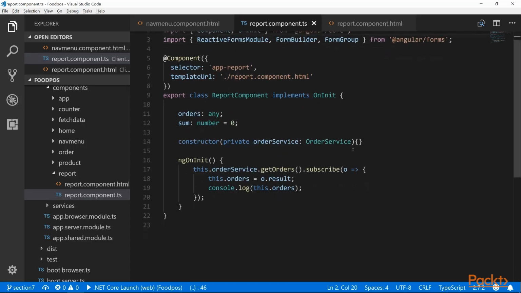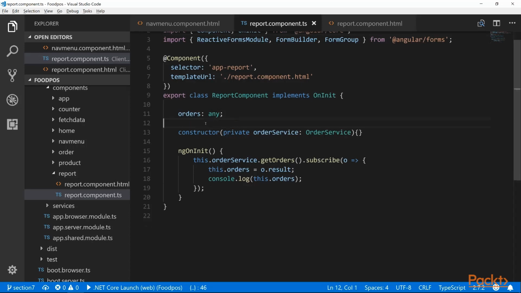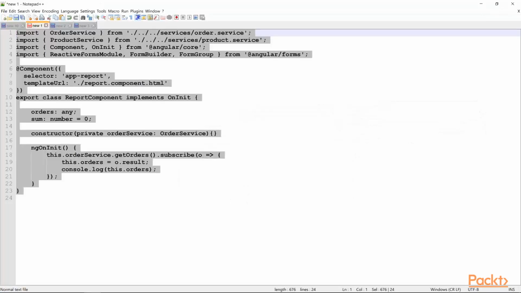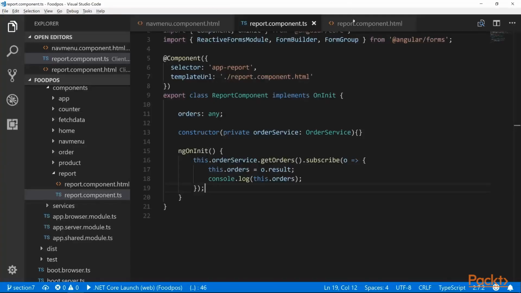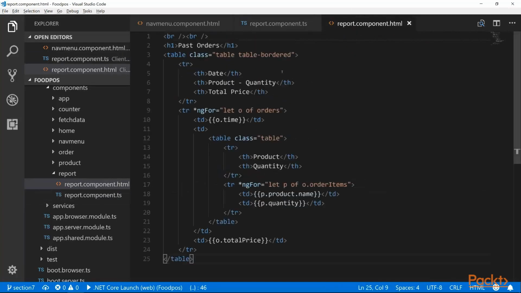And we are using ng-on-init, and then we are calling the order service to get orders, and then we are assigning the orders to the orders variable. So this sum variable is also not needed, so let's remove this. So our report.component.ts file looks pretty good. Now let's copy the HTML and paste it in the HTML file.